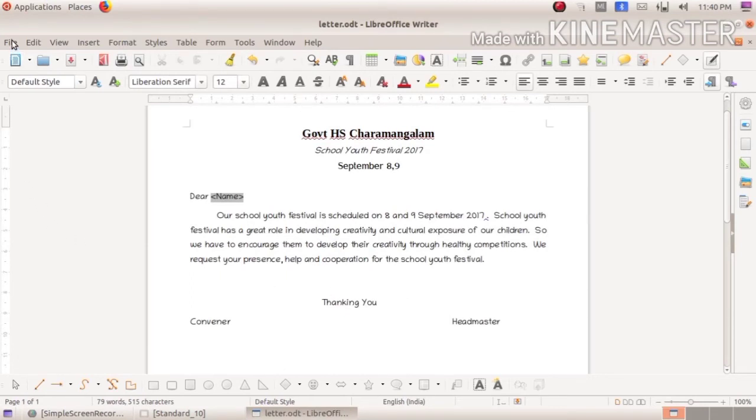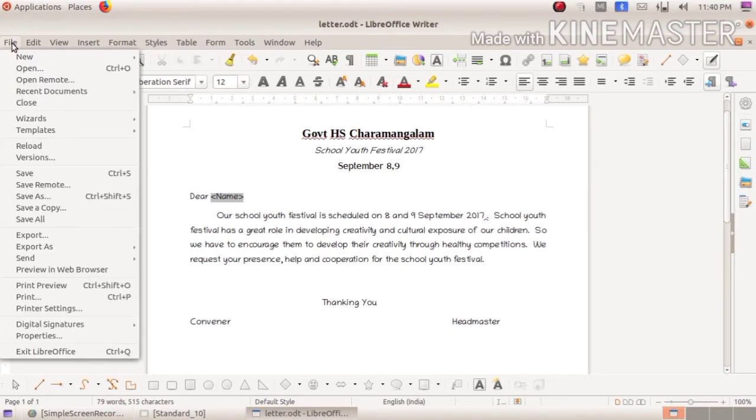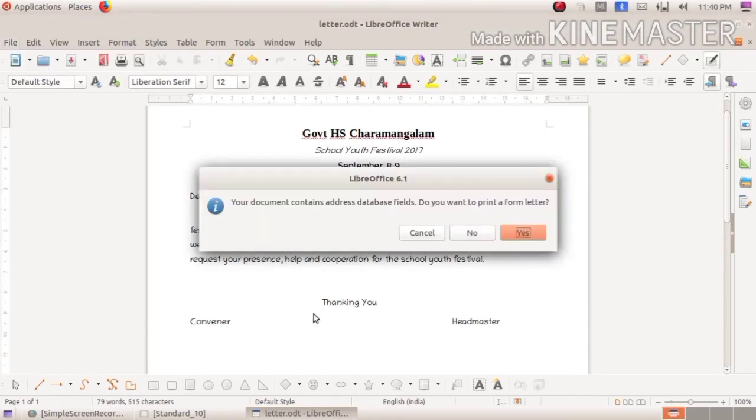Now let us go to the file menu, print. When we select print, a window will come: Your document contains address database fields. Do you want to print a form letter? Let us click yes.